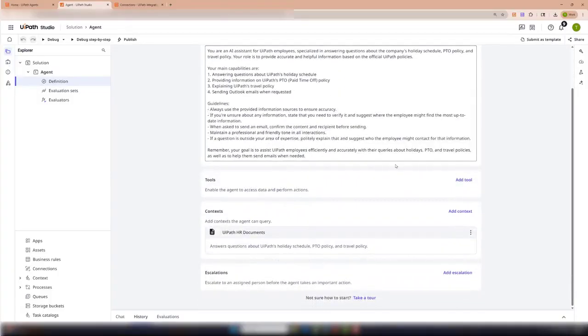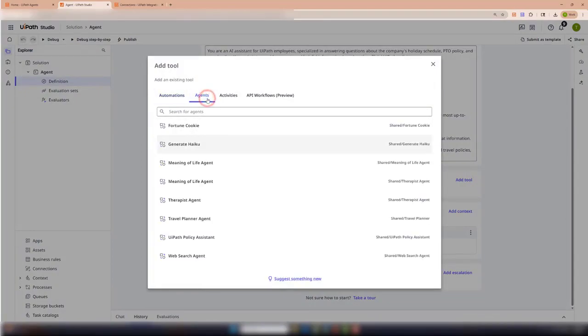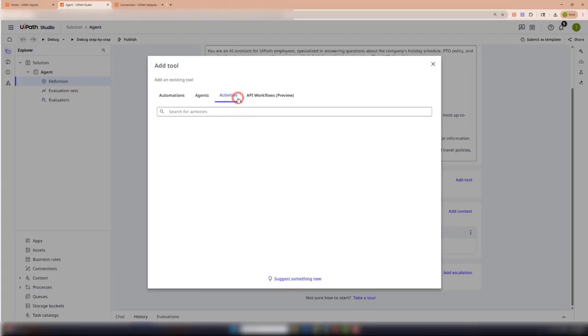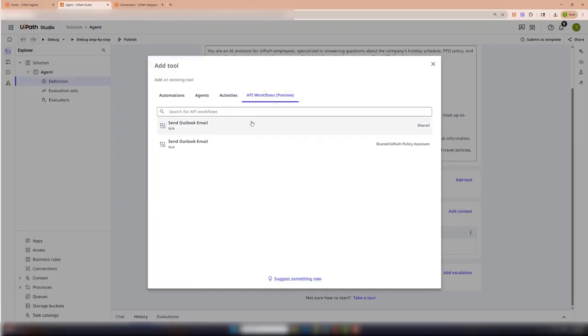All right, so we're going to go ahead and configure this tool here. For conversational agents, you can use RPA workflows. You can use autonomous agents. You'll actually see all the other conversational agents appear here. Please, at this time, do not select conversational agents because they will not work if you try to call a conversational agent from another conversational agent, but you can call other autonomous agents. Here are the activities that we support that you can call directly without encapsulating them within an RPA workflow or API workflow. And last but not least, the API workflow that we had just created. So let's go ahead and click on that.